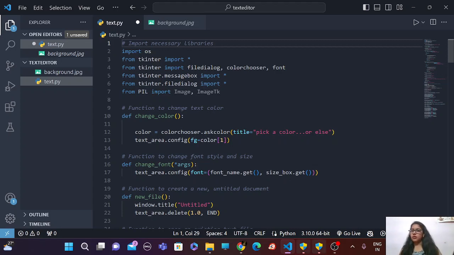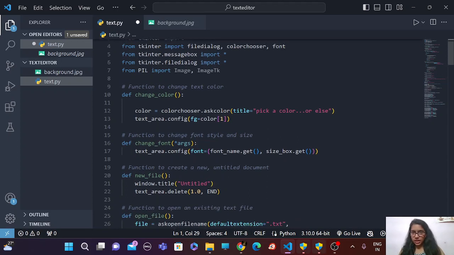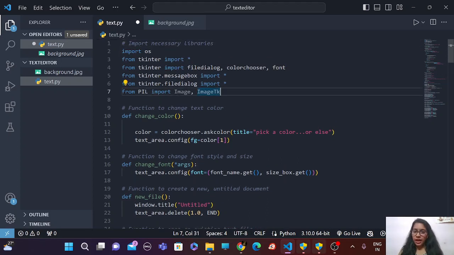Whatever taskbar, whatever buttons, all the functions that you are able to do in Notepad, the same will be implemented here. And here I have already written the code. I'll be explaining you line by line so that there is no confusion. And in case some confusion is left, you can definitely let me know in the comments and I'll reply to it. So let's get started.